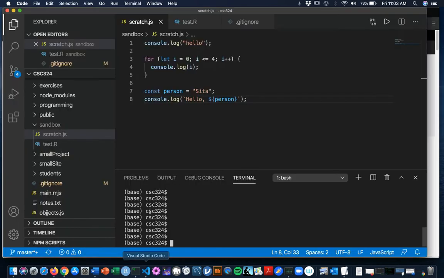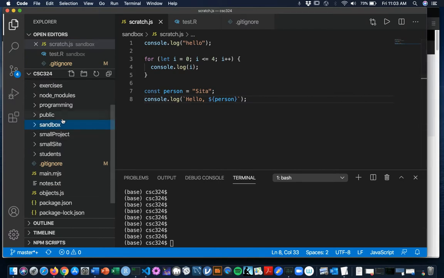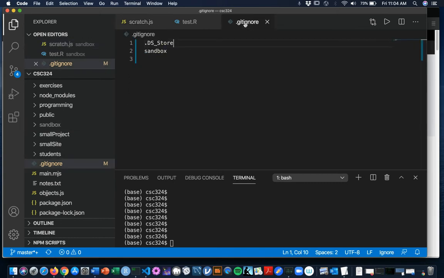Let's go to VS Code. I happen to have a little directory in a repository here called Sandbox. If you check out my gitignore file for this repository, you'll see that Sandbox is one of the things in the gitignore. So files within it will never be checked into version control or pushed up to GitHub. It's a nice place to stick stuff that you just want to play around with, but you don't necessarily want to show to the world.